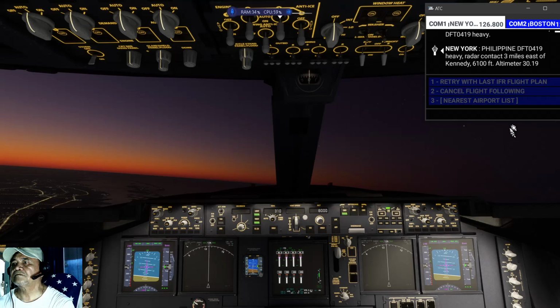Okay. 0419 Heavy, 9,500 feet. The sun is rising. Philippine Delta Foxtrot Tango 0419 Heavy, New York Center, altimeter 30.19. Altimeter 30.19. Okay. Right, let's retry with our flight plan. New York Center, Philippine Delta Foxtrot Tango 0419 Heavy, 9 miles east of Kennedy. Request IFR to Manila, ready to copy.